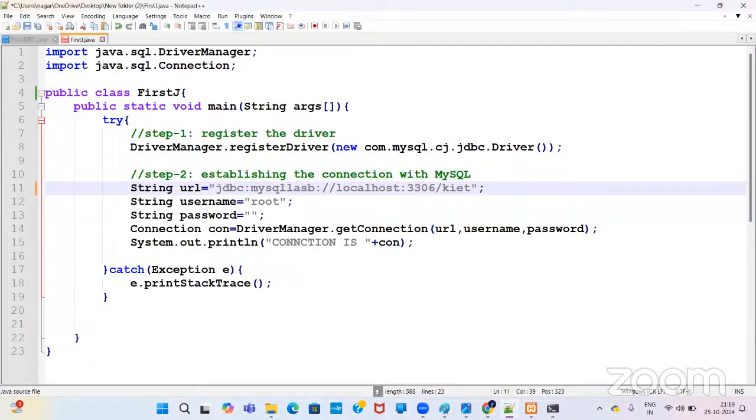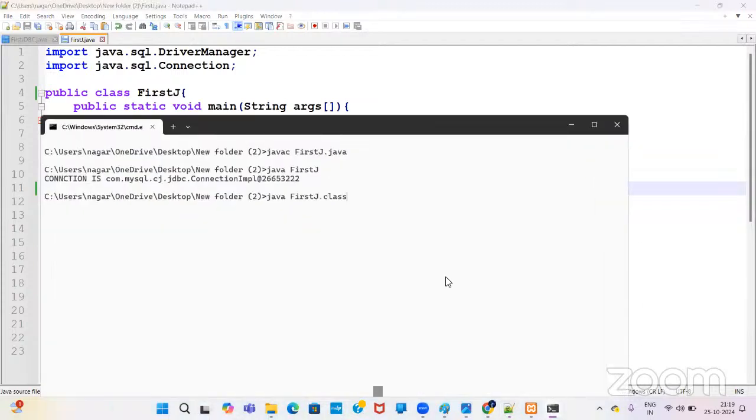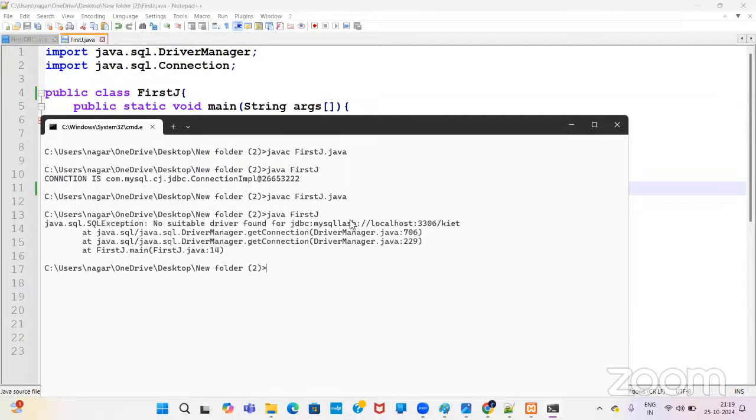For example, suppose I supply the wrong URL. If the wrong URL is supplied, the connection will not be obtained from the database. It will give an error message, SQL exception: no suitable driver found for JDBC colon something, which is not correct. So this is not possible.